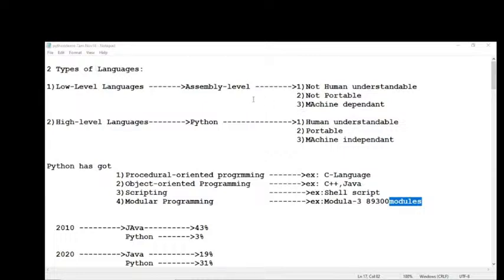Once again, can anyone please confirm whether my voice is clear and whether the screen is visible or not? Yes, it's visible. Is my voice clear or not?